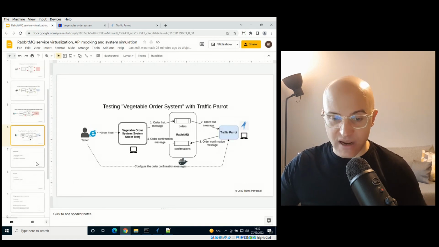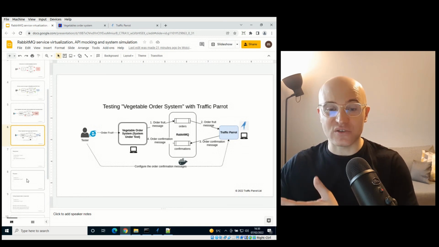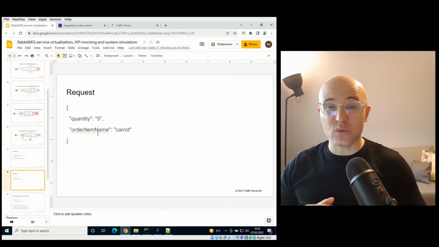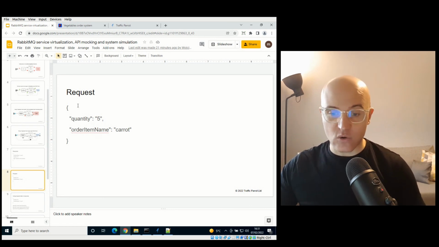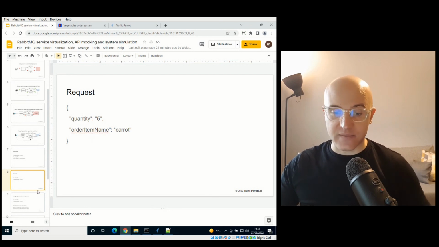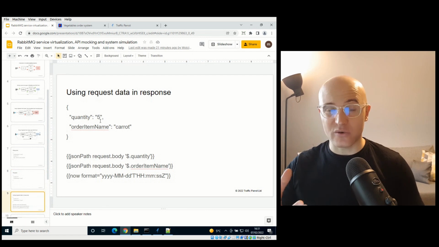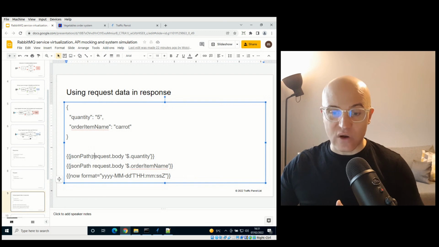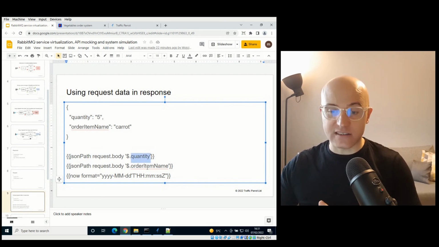Well, fortunately, Traffic Parrot supports dynamic responses, so we can generate those responses dynamically. We know that the request we're going to be sending to that order processing system looks like this. It's got a quantity and order item name. So what we can do there is, based on this request, use those attributes of the request in the response and produce a dynamic response. We can use JSON path to access the request body from the request message and access the quantity field or the order item name, and we can also generate a date timestamp in the specific format.